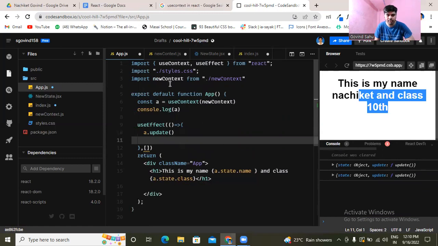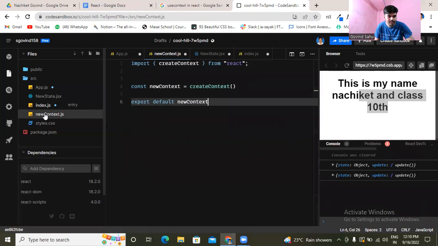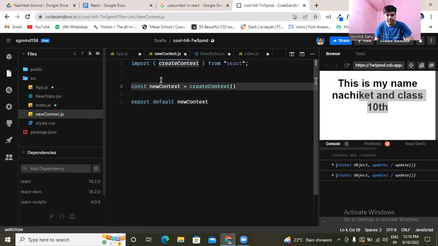So what I do is create this new context. In newContext, we simply use createContext. In createContext, we create a new context, and we simply export this new context in this file. Okay, and createContext and useContext are built into React.